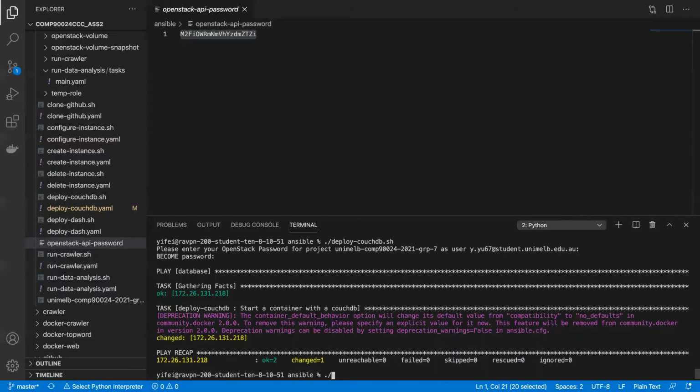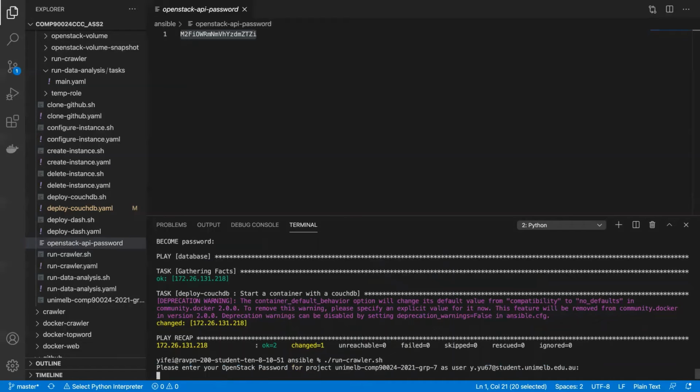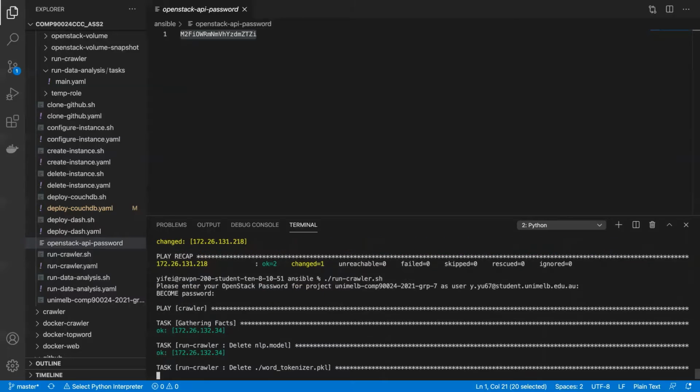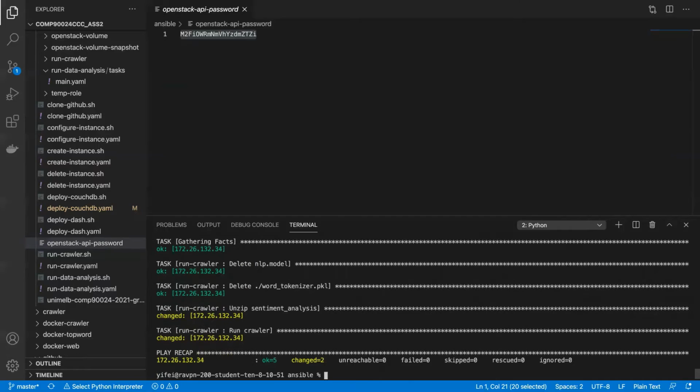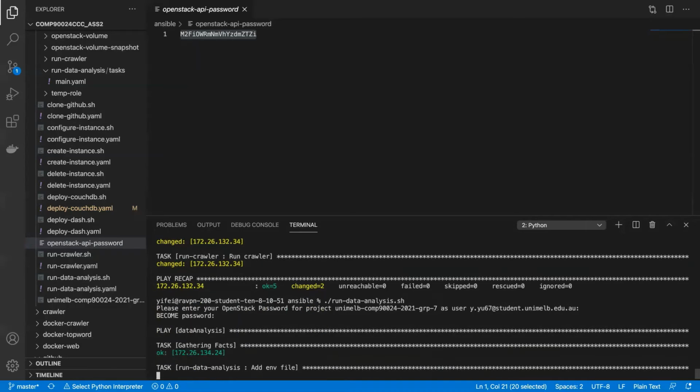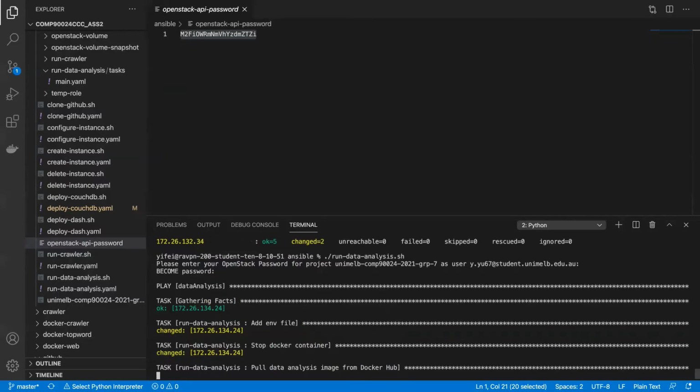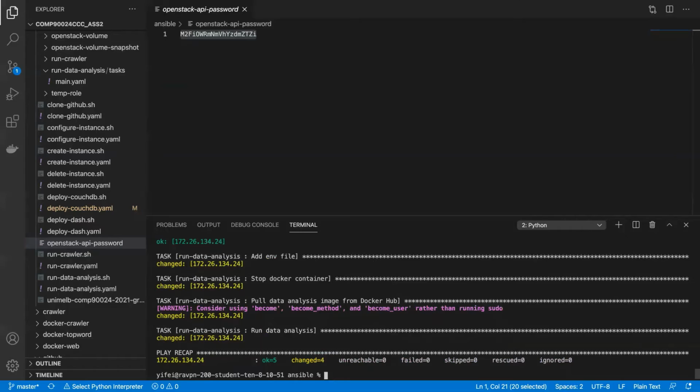Let's deploy tweet harvester. Just enter the command run crawler.sh and the password. Twitter harvester is now running. Let's deploy data analysis. Enter the command run dataanalysis.sh and the password. Okay, data analysis is now up and running.